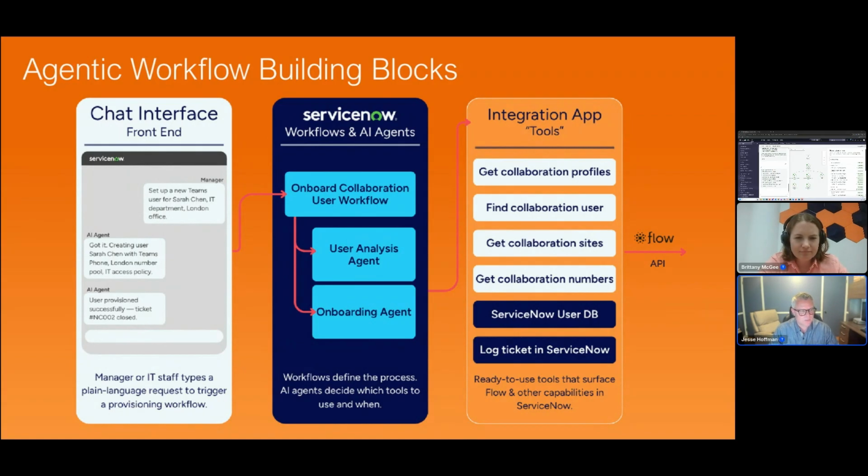So you can see, again, going left to right, we have an onboard in a ServiceNow column there in the middle. We have an onboard collaboration user workflow. We'll look at that in a minute. And then that workflow contains or points to two specific agents. And again, we'll look at that. And then in turn, the agents are basically calling or using that Kermi integration app. So you can see those on the far right column, which then to the far right, the arrow, that's all ServiceNow all speaking to Flow via API.